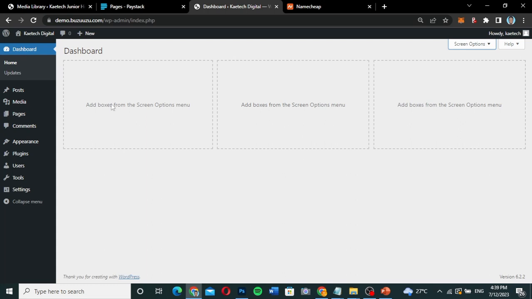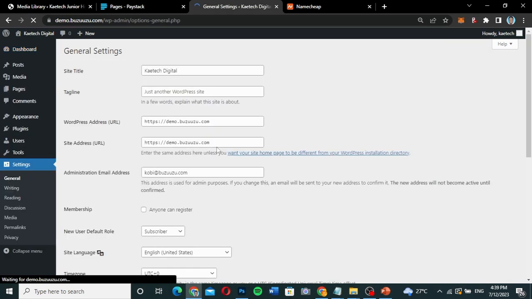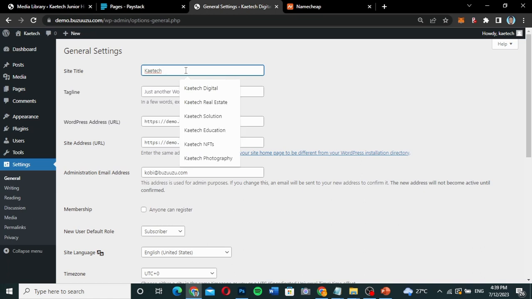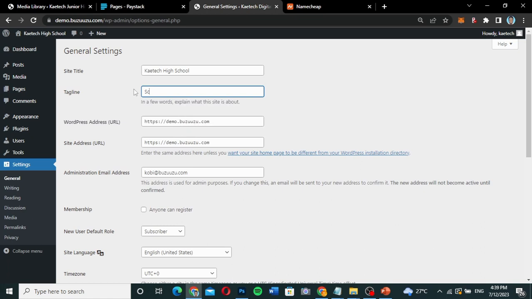Now the next step is to go to settings over here and click on general to check our website name and all those things. As you can see, this is the website name. Now I'm going to name it Kitech Delta or Kitech High School, okay. So we have a tagline over here. You can just type in your tagline: school for everyone. So this is my tagline, and then you have your website URL, your site address.